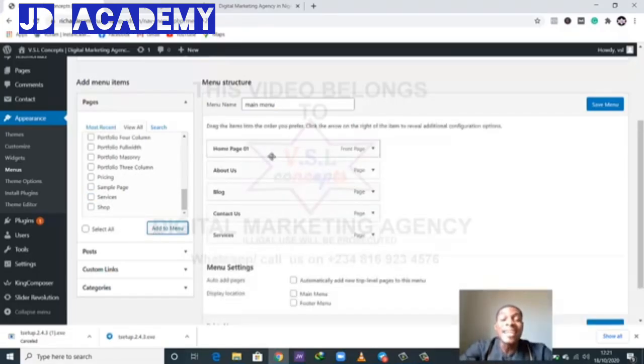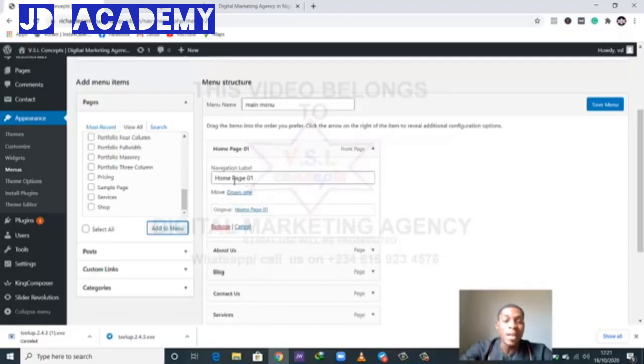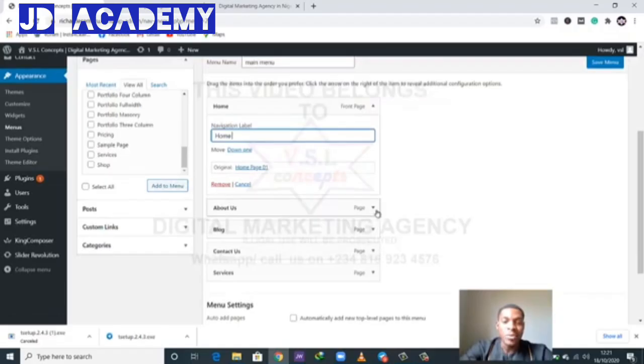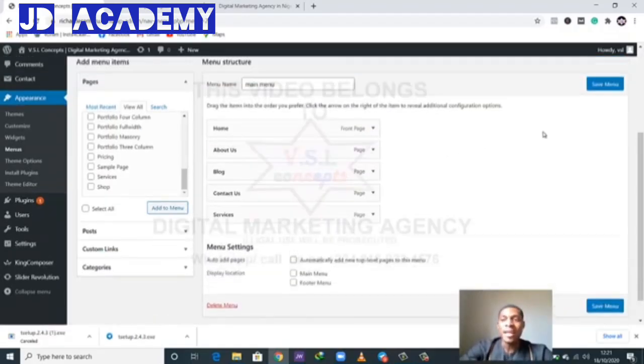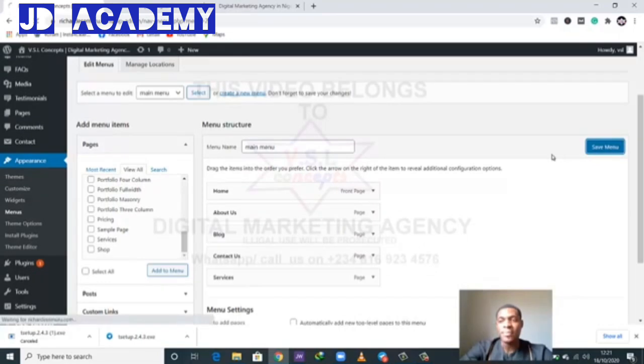So all these are different pages that were customized, that came with the theme. And if you click on this drop down here, you can actually edit the name of the page. So let me remove this home page 01. Let me just put it as home. Then this one about us. So all these are customized pages. Now let me save this menu.